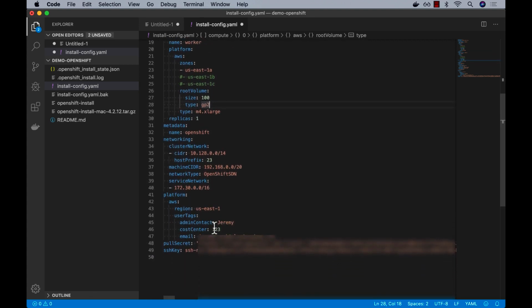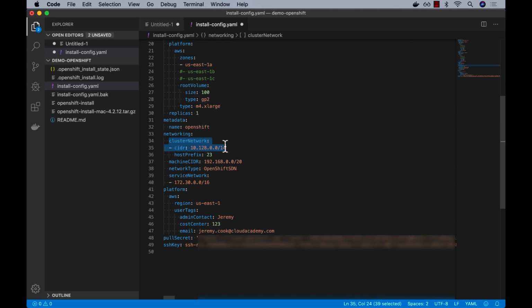The cluster network is configured with an IP overlay for the pods using a CIDR of 10.128.0.0/14. Each node within the cluster gets a slice of this CIDR, in this case a /23 host prefix, which allows approximately 512 IPs to be available for pods on any one node.